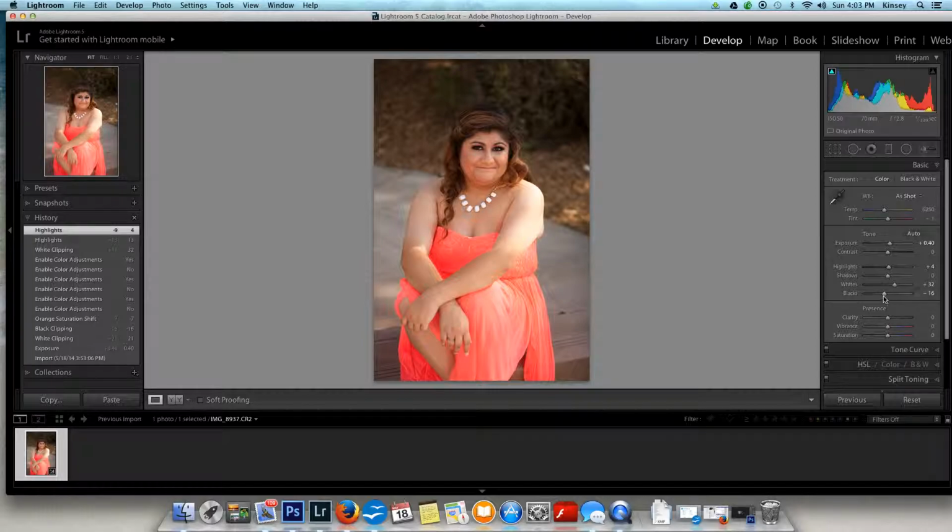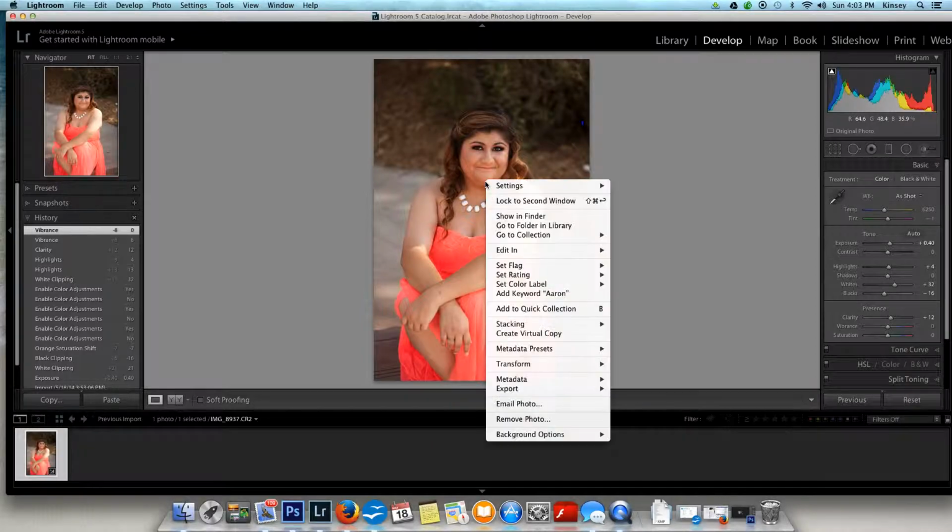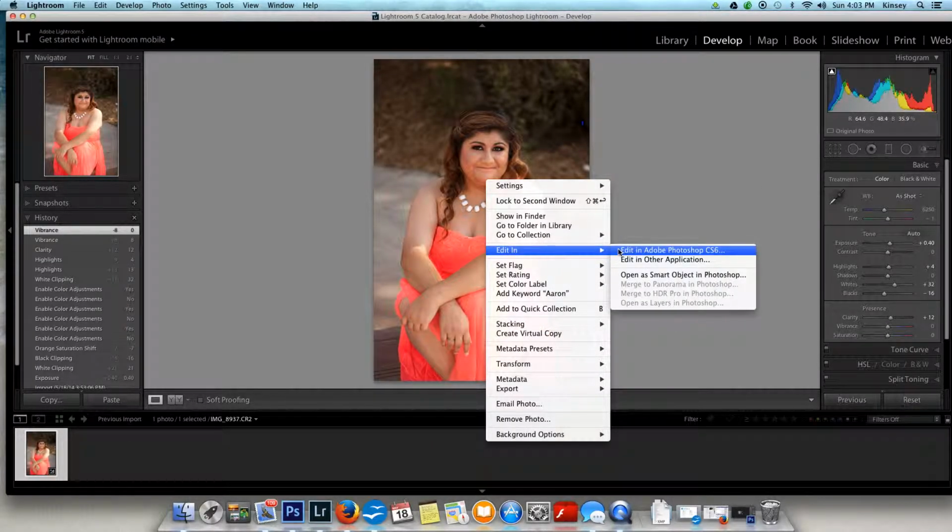From there, do a little bit of clarity. And maybe you can, let me see what Vibrance does to her. I'm going to zero that out. Okay, so then I'm going to edit in Photoshop.